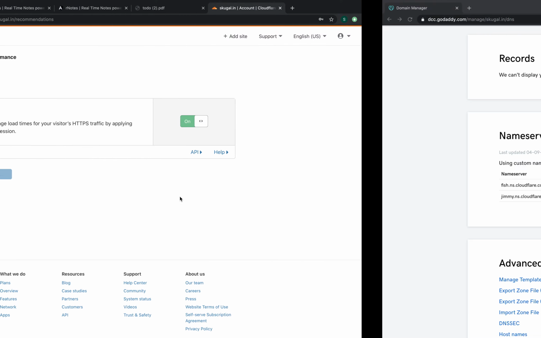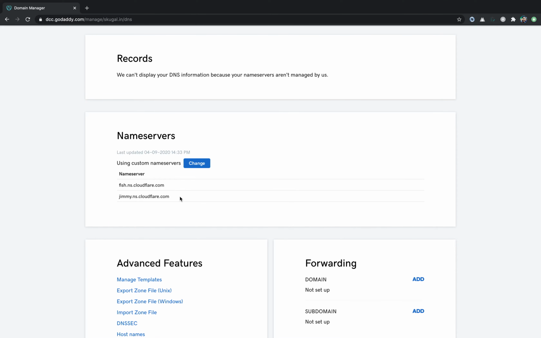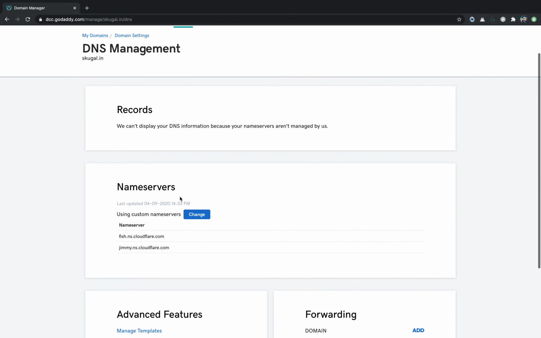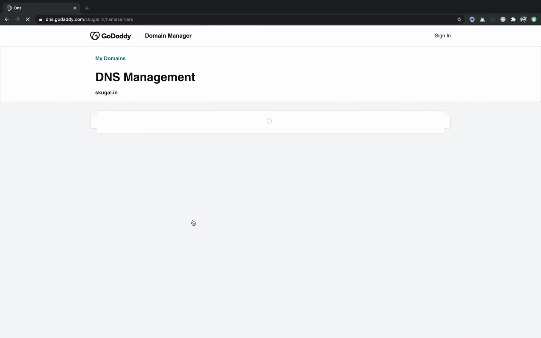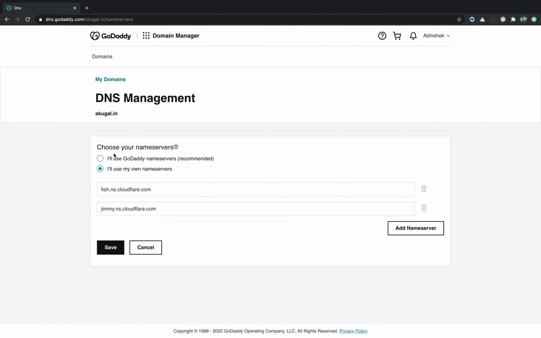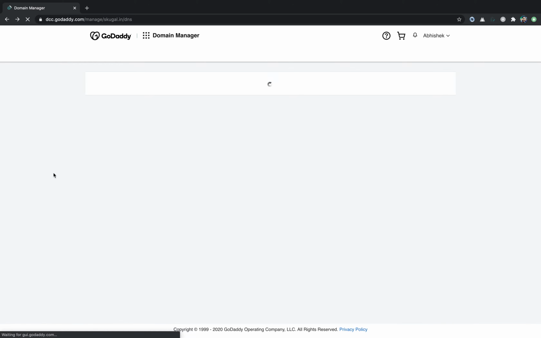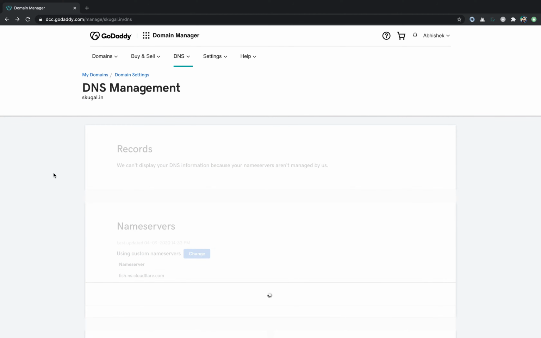Meanwhile, if you come to this particular screen where I can see the name servers, it says that we cannot display your DNS record because your name servers aren't managed by us. If you look at these lines, don't worry about it at all. Once you click on change and say that I'll use GoDaddy name servers, then all the data that has been left from there will come back.